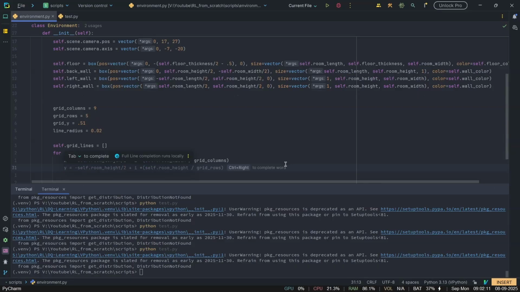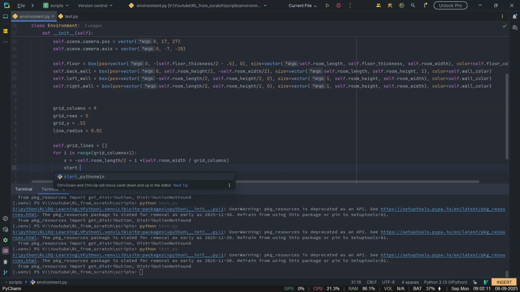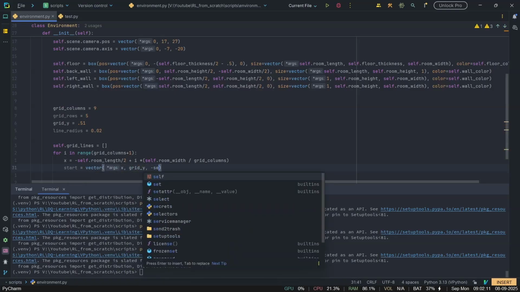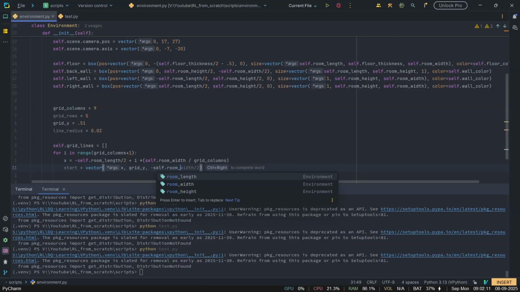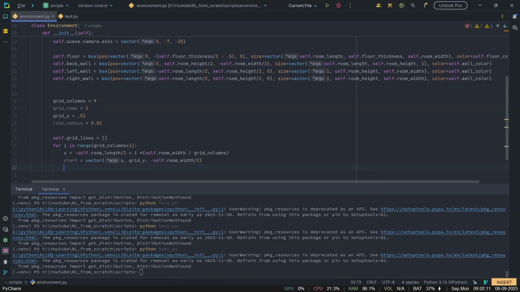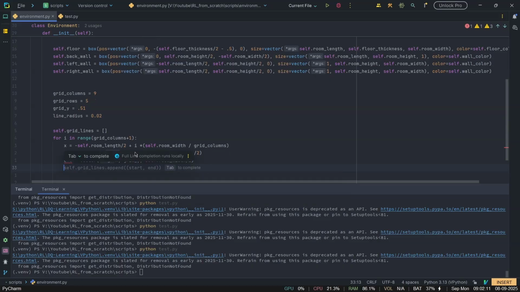So what this will do is basically describe the x coordinate of it, and we're going to say the start of the line equals a vector: x, grid y, negative self.room_width by 2. And then the end is another vector. It's again x and grid y, and this time it's just room width by 2. It's positive.